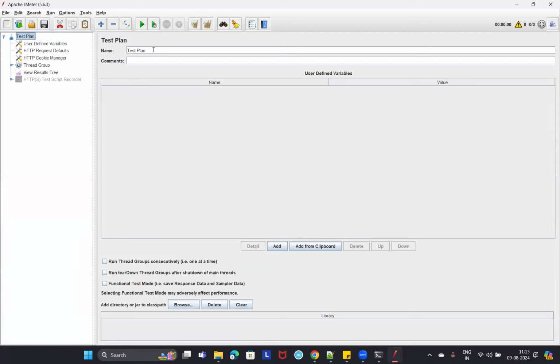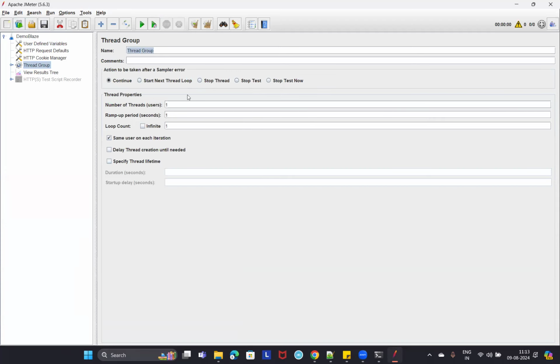Now let us update this test plan. What is the meaning of a test plan? Project name, right? What is our project name? DemoBlaze. Assume that this is DemoBlaze, your application name or your project name. Okay. Give that name over here. And what is the thread group? What is the meaning of a thread group? I just explained just now. Script, sir. This is nothing but a script, isn't it? What is our script name? What are we going to do now? User creation. User registration or account creation, isn't it?